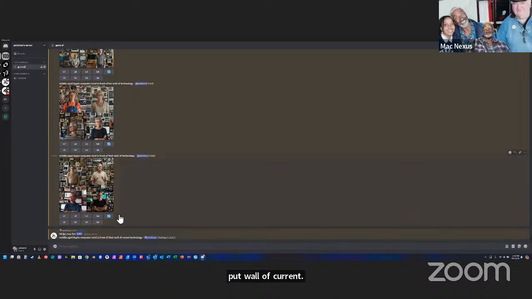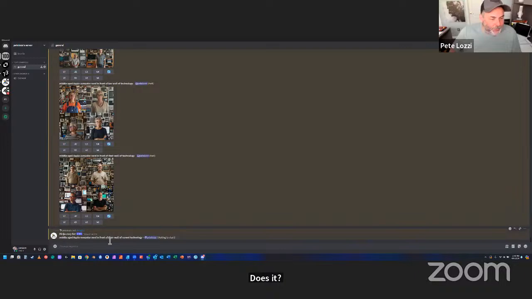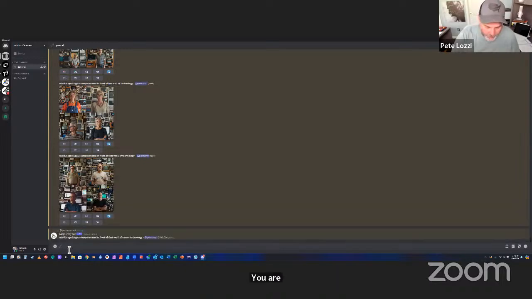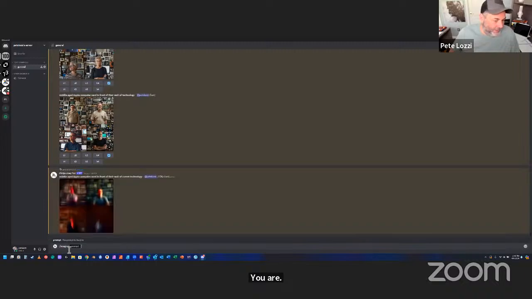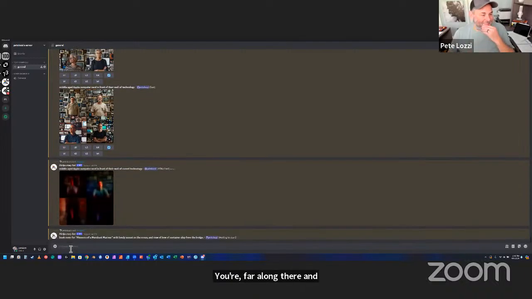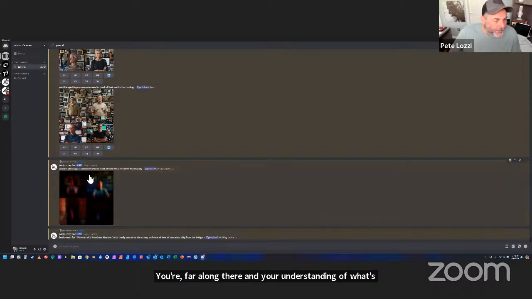Technology. Middle-aged Apple computer nerd in front of their wall of current technology. Let's see how that does. I'm going to also grab, I saw there was another one, Tiffany even put imagine there. Tiffany, you're far along there in your understanding of what's going on here. Okay, let me punch that in there for you, Tiffany.